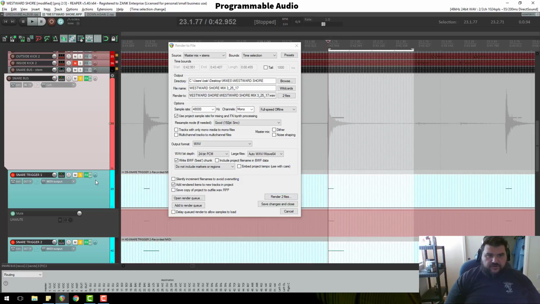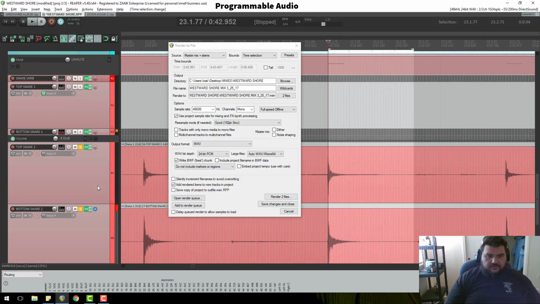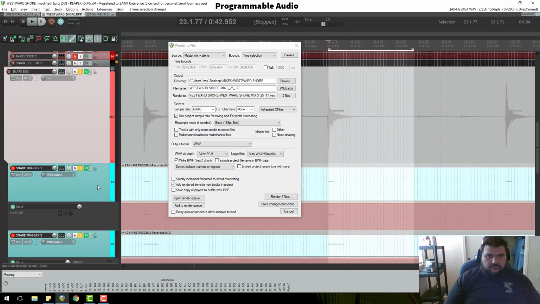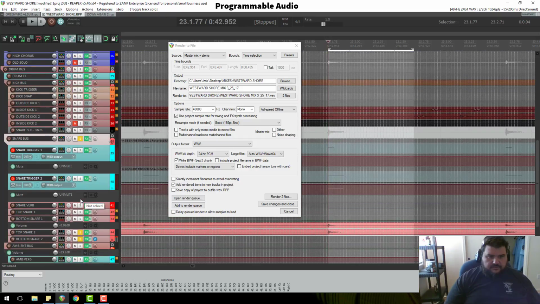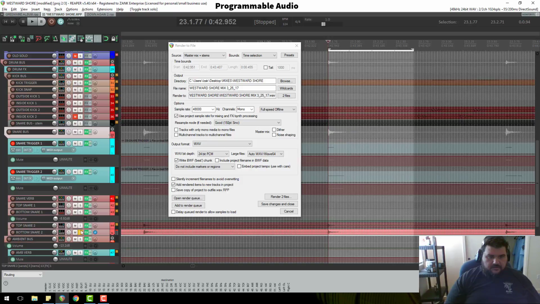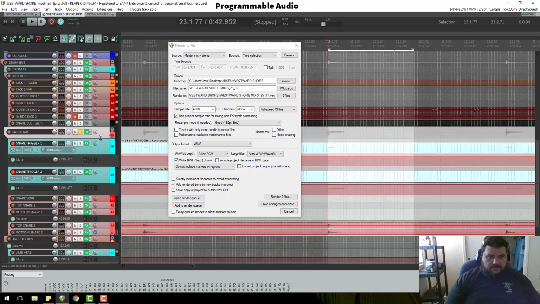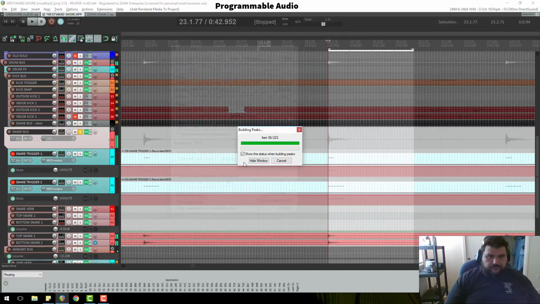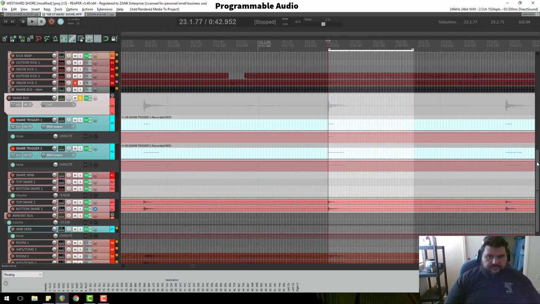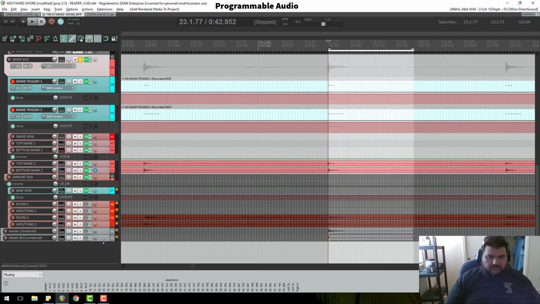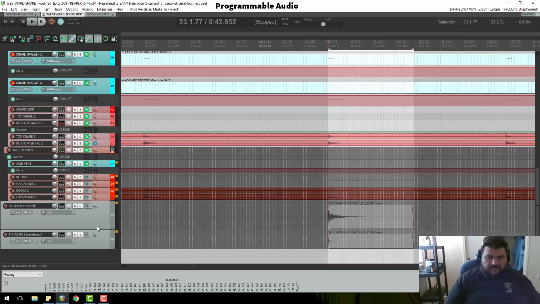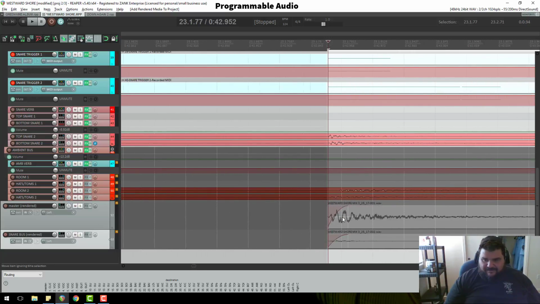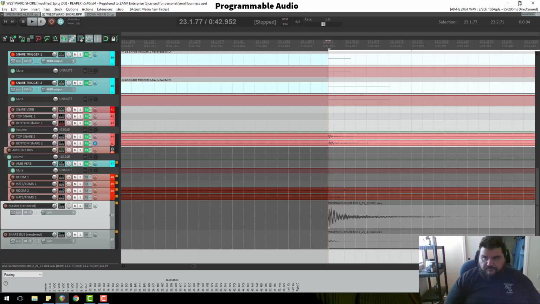So let's try it. Wait, render 2 files? Why am I? What else do I have selected? No, that should be it. Let's try it. Looks like it worked, but let's see if we do get a mono. Oh, okay, snare bus. Oh, the master track was selected. Well, you know what? I think it worked, because there's our snare sample.